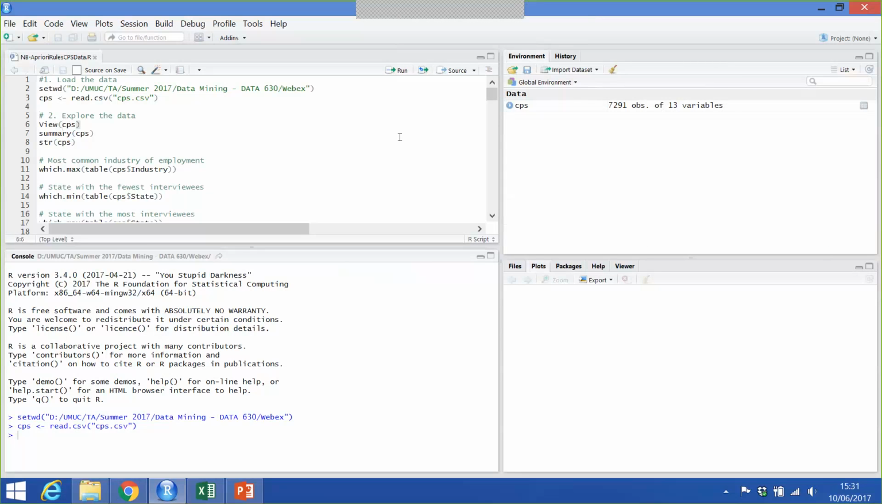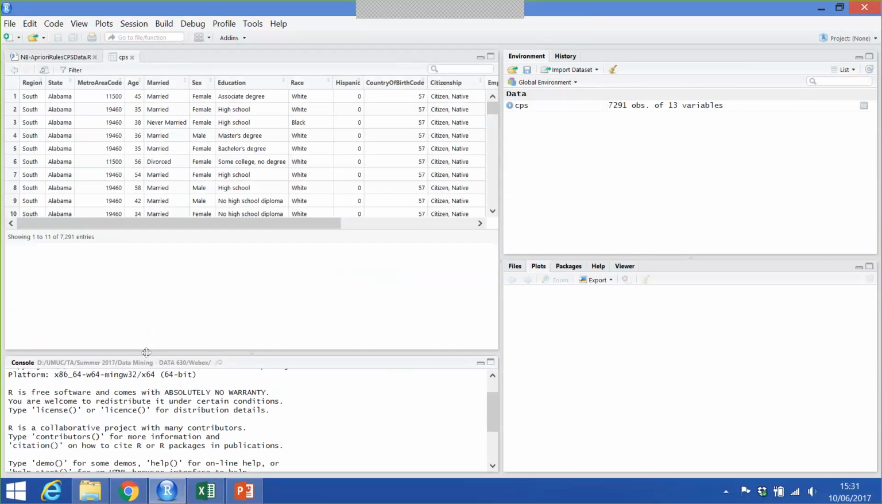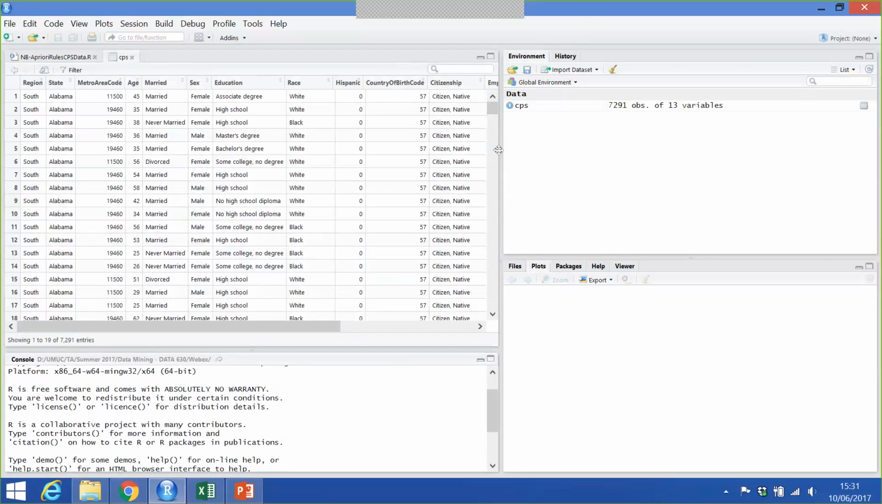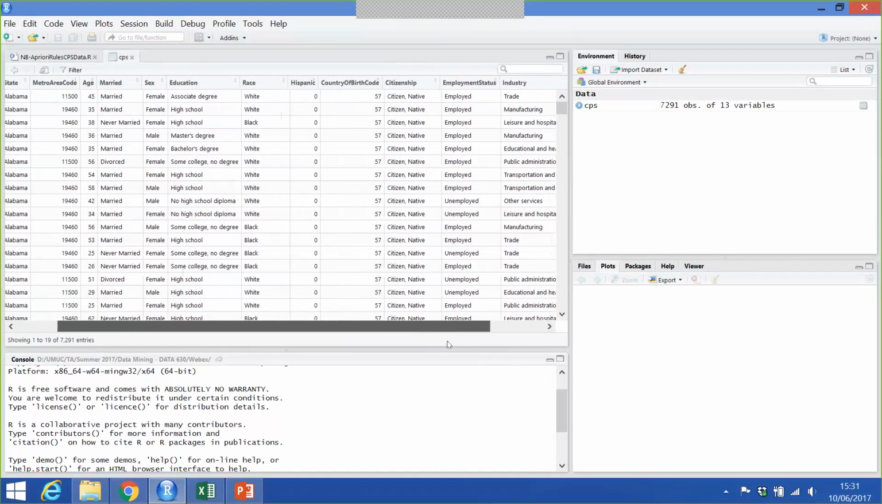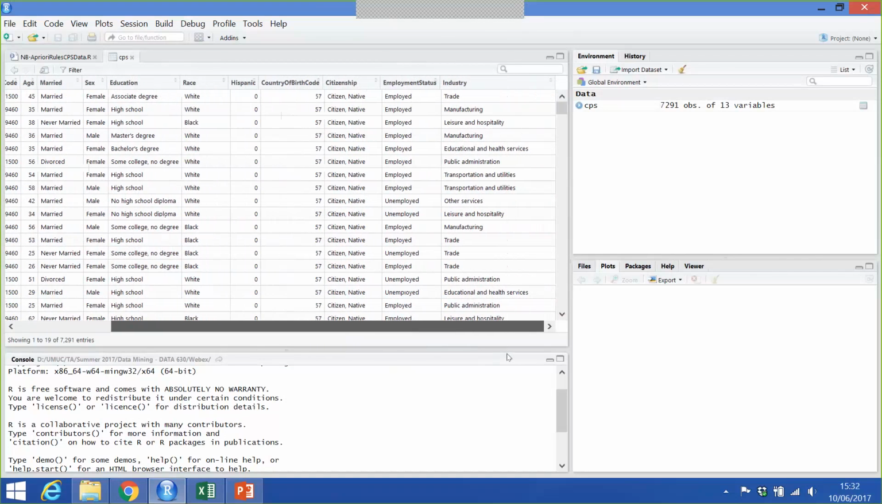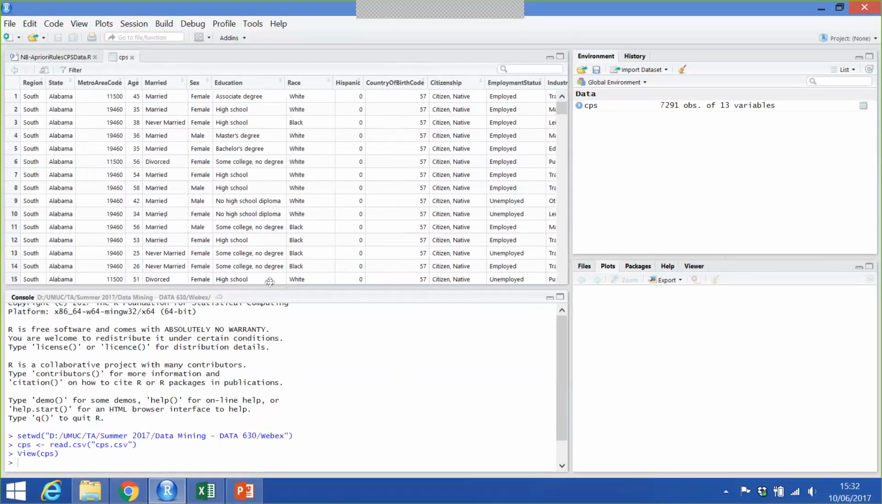Right. Let's explore the data. So that's the view command. What this does is it opens up the data set in a different window, and here it's formatted nicely as a table. And you can see the columns that I have here. We have the region, state, metro area code, age, marriage, gender, education, race, and so on. Just going to very quickly scroll across so you know what columns are being displayed. Citizenship, employment status, industry. It's a fairly simple data set, and you might notice it's fairly clean as well.